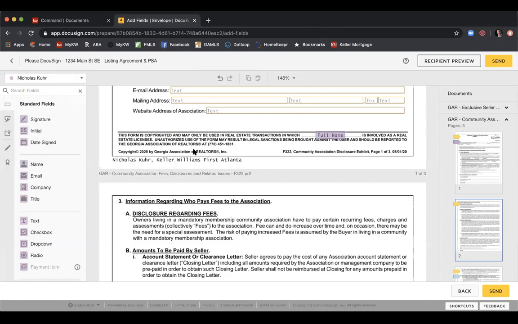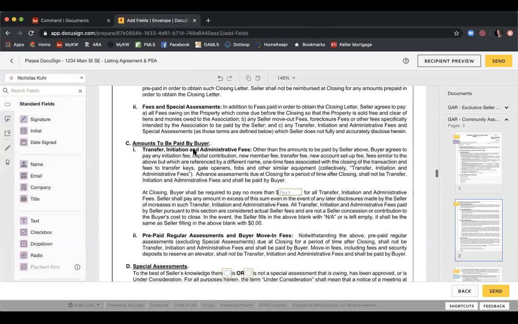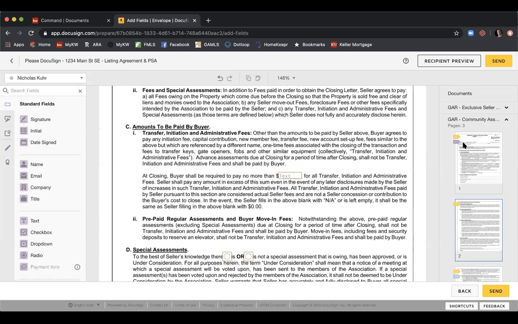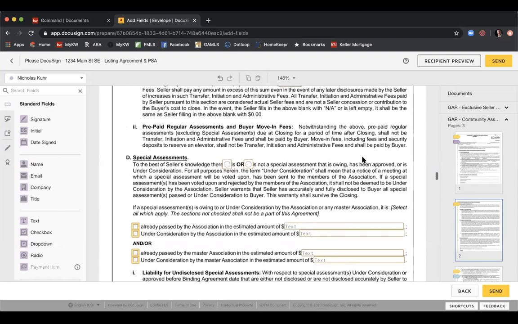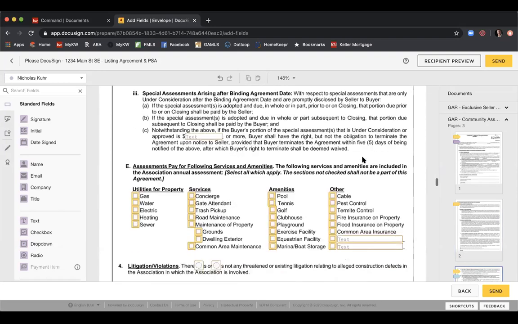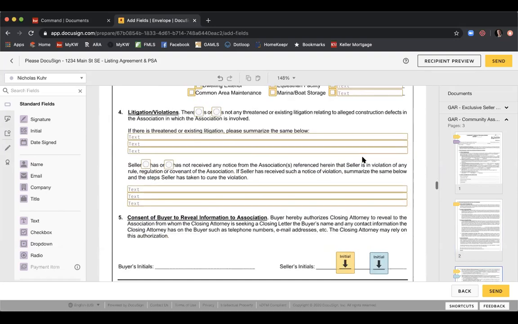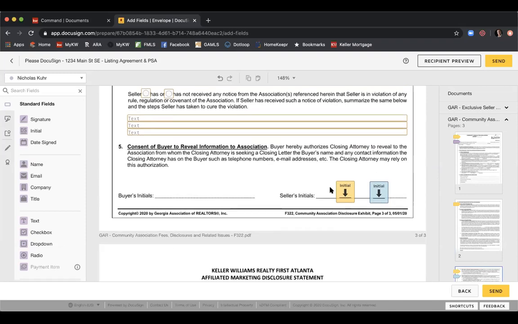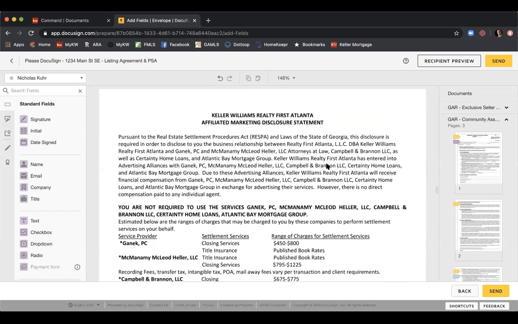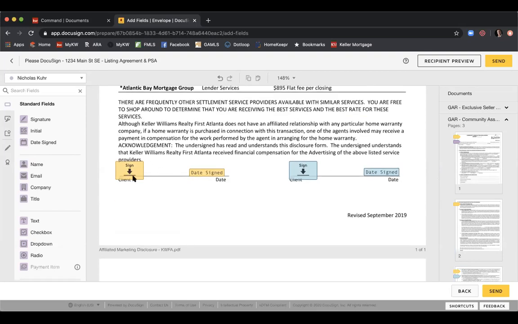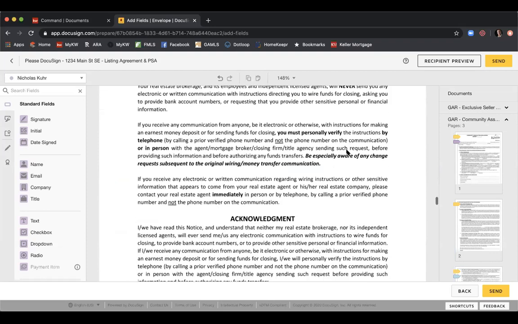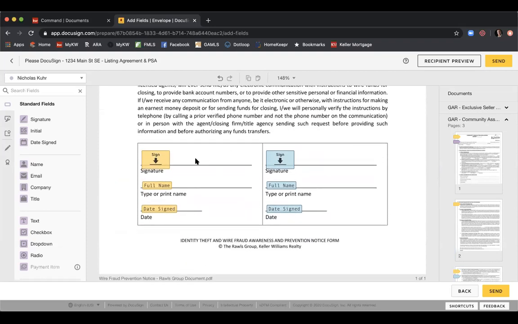Perfect. All right, so scrolling through community association disclosure, you can see over here in the thumbnails, they have the yellow tabs, which lets me know that seller one has to fill in all of this information and select everything. This is great. We have seller initials here, coming down to affiliated marketing, signer, seller one, seller two, perfect. Identity theft, wire fraud, boom. Sign one, name, date signed.